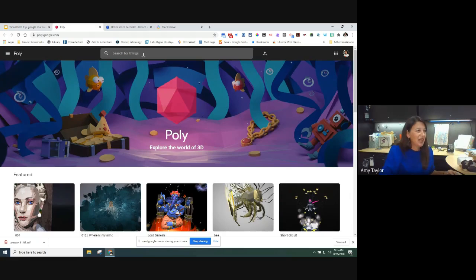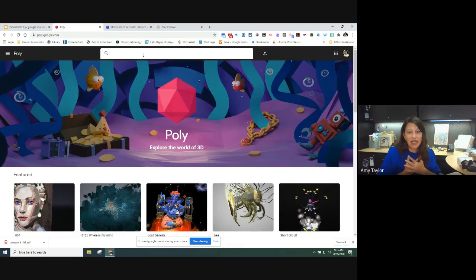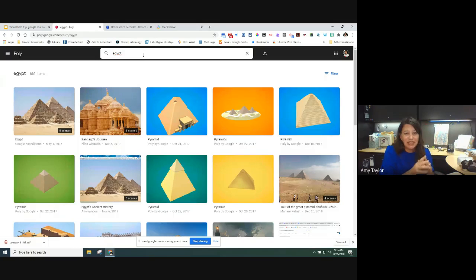So let's say I want to try and find an expedition about Egypt. Not all the expeditions are housed here, but some are. So let's say I'm looking for one on Egypt. I'm going to find anything about Egypt that was made in a Google 3D tool.